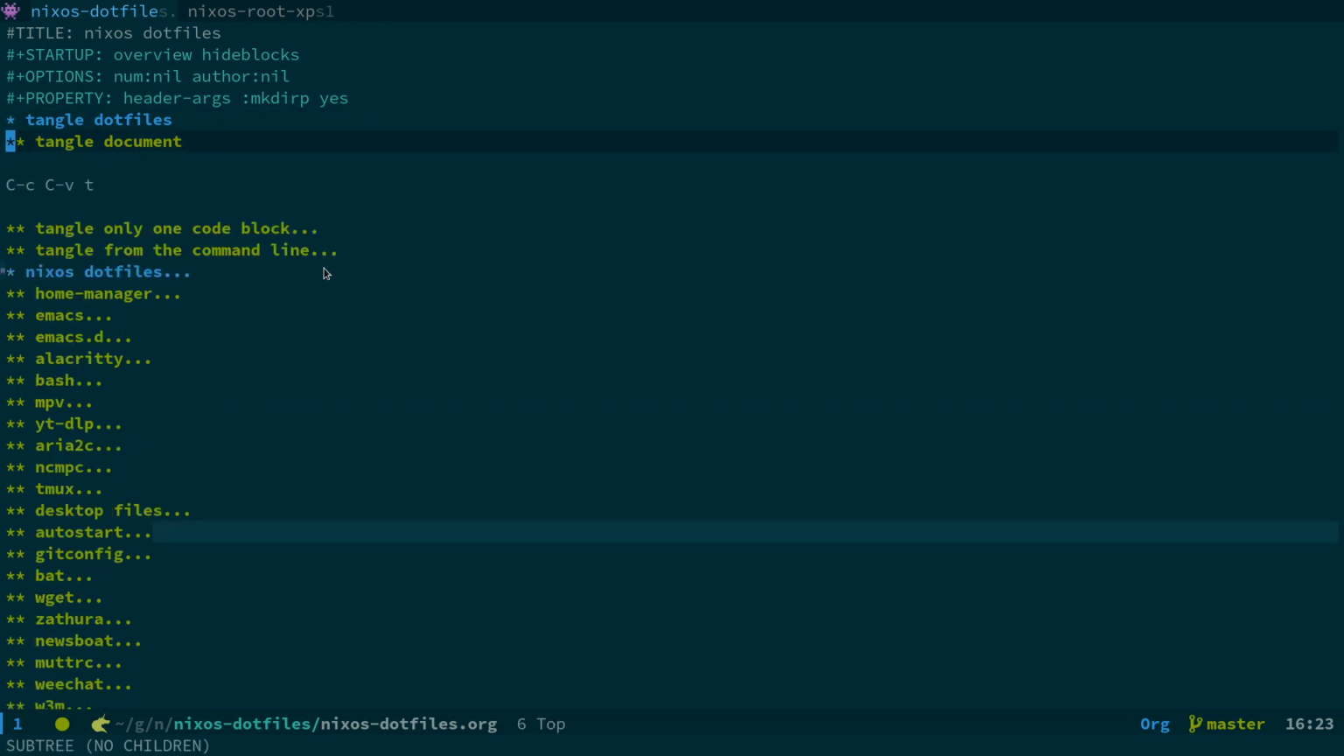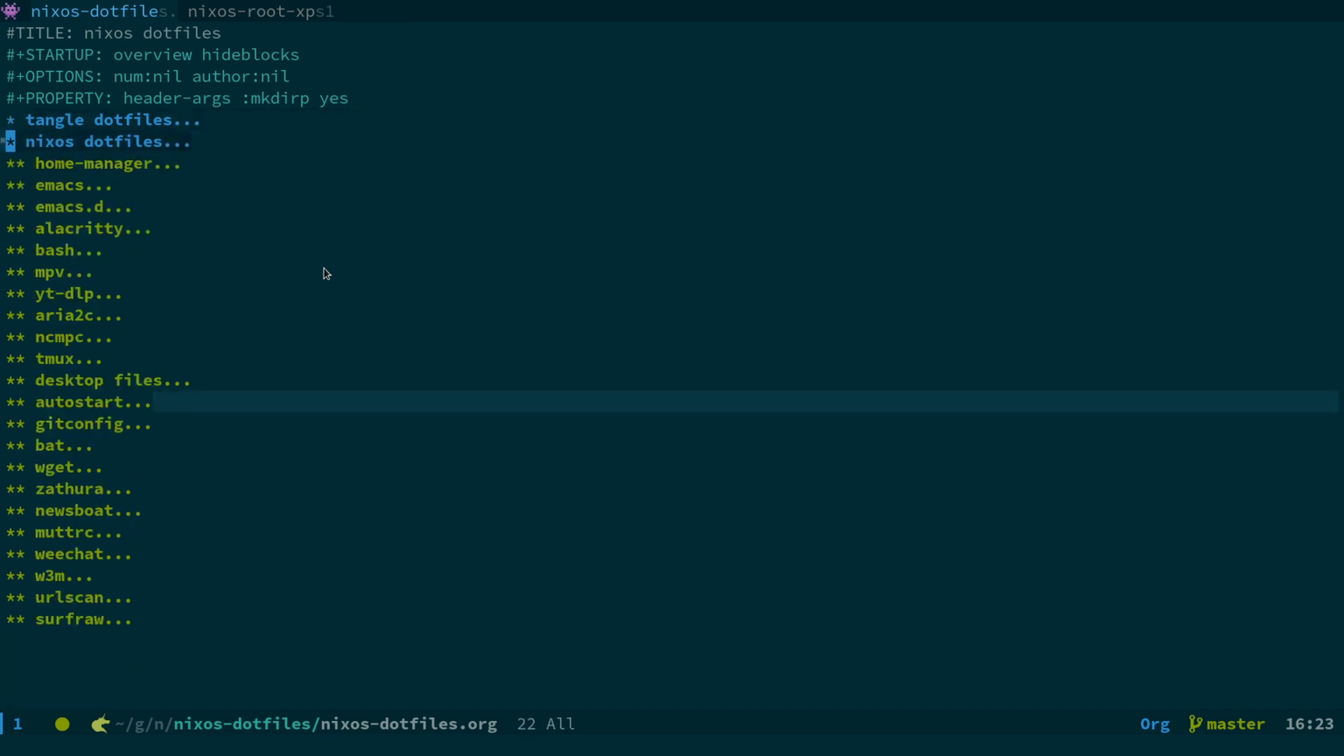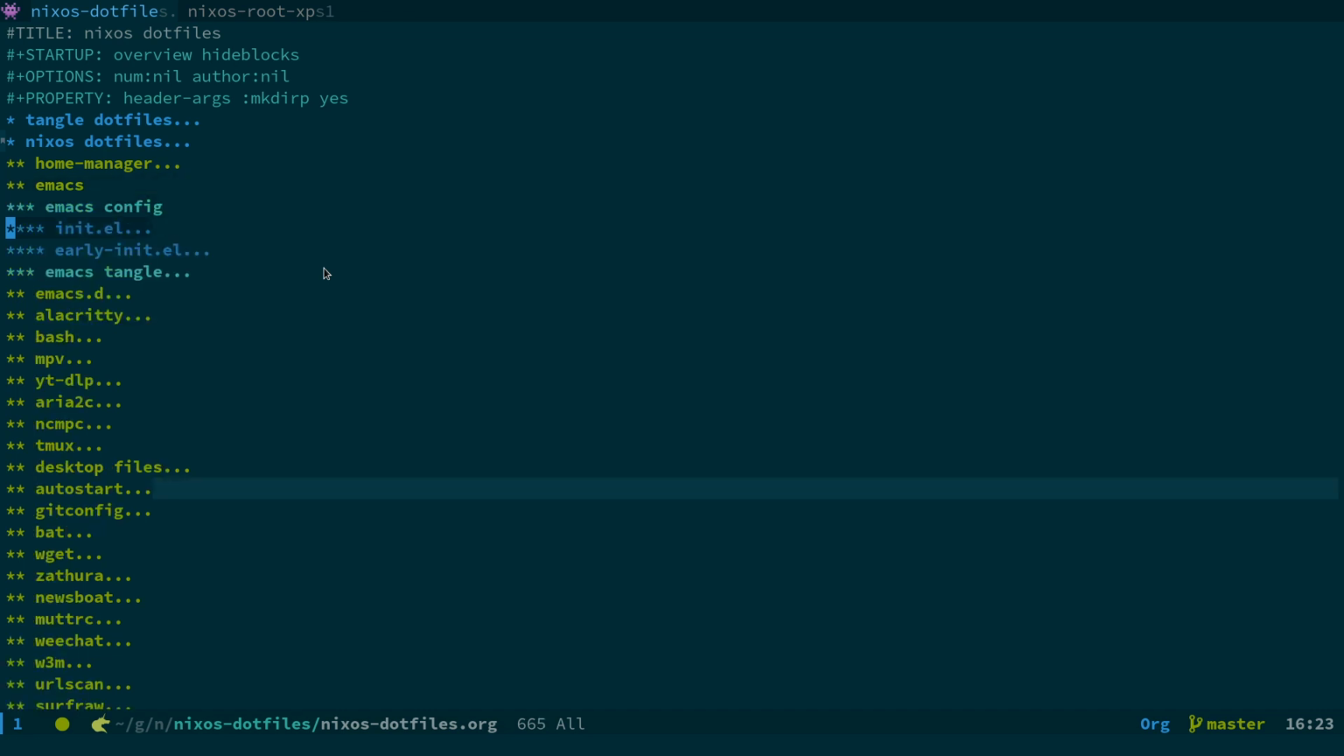As you can see, tangle document. I can run Control-C, Control-V-T, and it's going to tangle the entire document and write out all the source code blocks to all the locations specified. So when I change some options, push them up to Git, on my second computer all I've got to do is pull down the changes, open up this file, and then tangle the document. And what it's going to do is write out all the configuration to these locations.